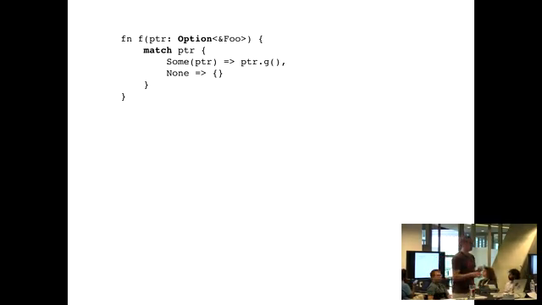Instead, we have to use this match statement. A match does a pattern match, and there are two patterns that this option can be. It can either be some or it can be none. And in the some case, you can go ahead and use the value that's there, and you know that it's there. And in the none case, we do nothing and we return, exactly like we would in the null check. And because of the scoping in this statement, it's impossible to mutate the ptr variable once you've done the equivalent of the null check.